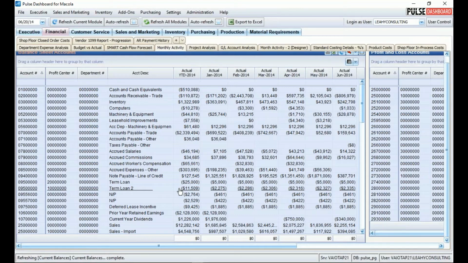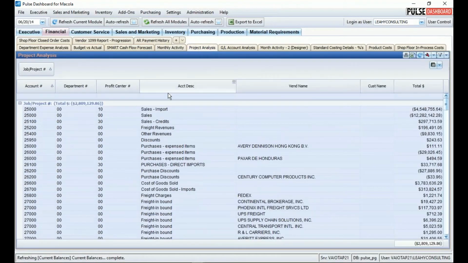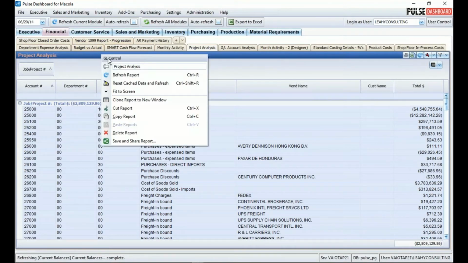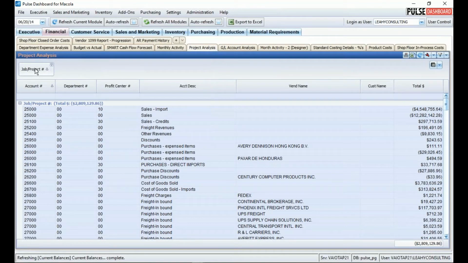The next item that I want to talk about is project analysis. Now, this does not apply to everybody. It only applies if you're using the project or the job number within Macola. But again, what I've done is I've taken the standard GL control report that we looked at earlier, and I added the job number to it.